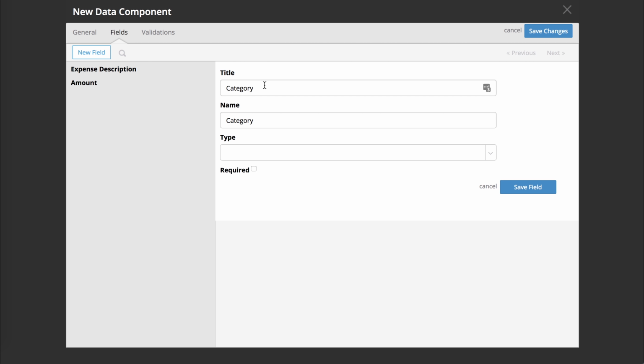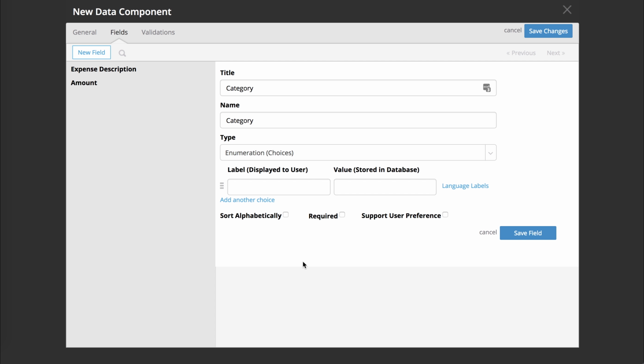And in this field, we're going to give requesters choices with which they can categorize their expense requests. So in the type pull-down menu, select enumeration. This will unfurl a row with 2 columns. The label column is what will show in the user interface, while the value column is what is stored in the database. Thus, you can make the two identical or create internal values that correspond with your systems of record. So for example, the label could be travel while the value would be TRV. Labels can be changed at any time without impacting what is stored in the database.